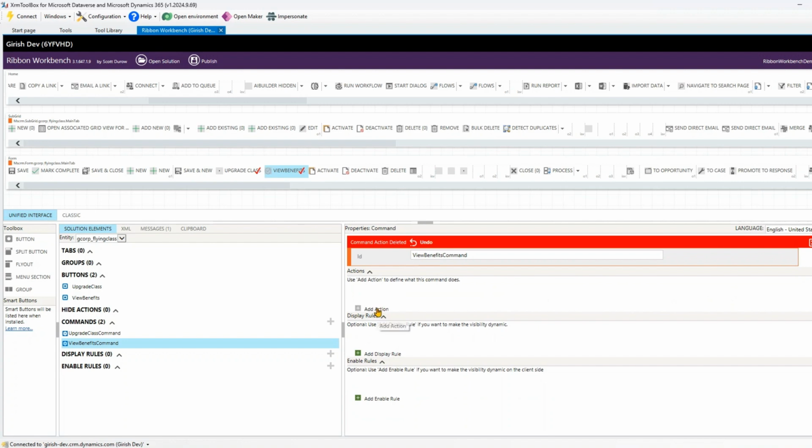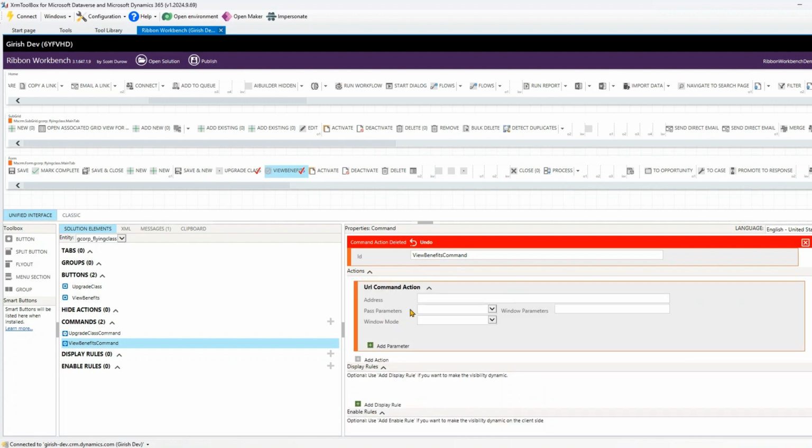Now, View Benefits Command, add action, URL action. Here I need to specify which URL I want to navigate to. For this example, I will just use my website.